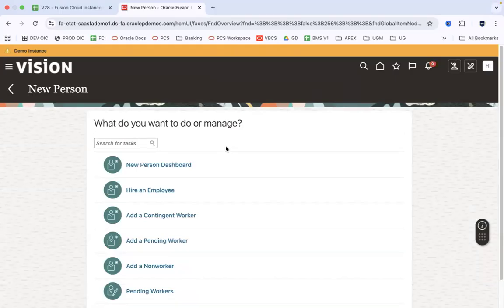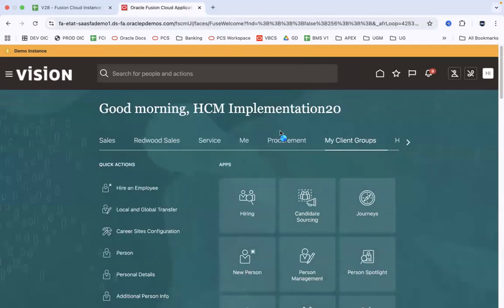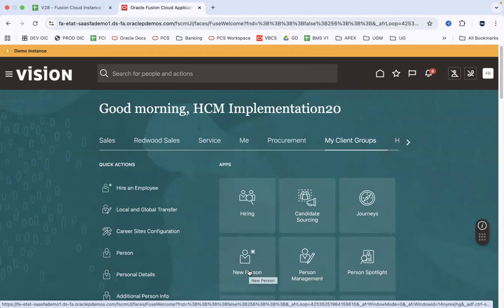Okay. Now, what is it? So this is one thing. This is one way to get down to a page, guys.